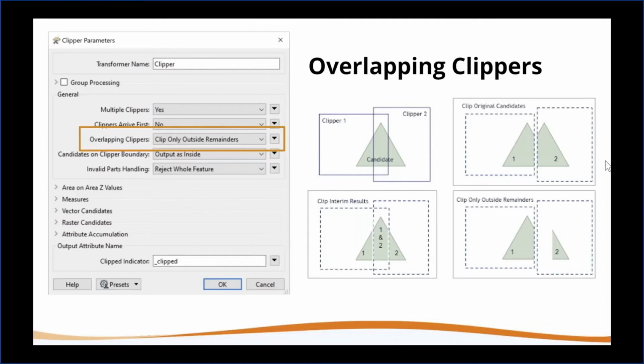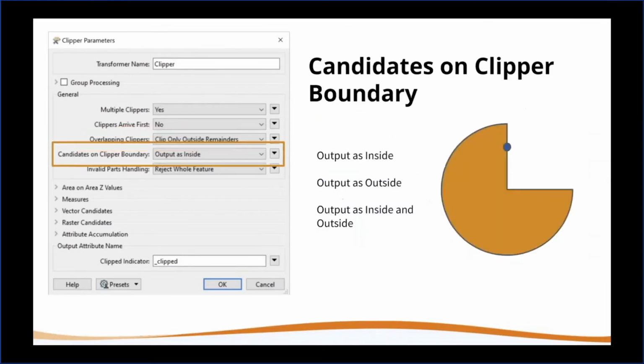And the third and default option is called clip only outside remainders. The way this works is the green triangle is compared to each clipper in order. So first, the green triangle is compared to clipper 1. Everything in the green triangle that's inside clipper 1 is output the inside port, and the part of the green triangle that was outside clipper 1 is compared to clipper 2. And there will be a demo about this case a little bit later.